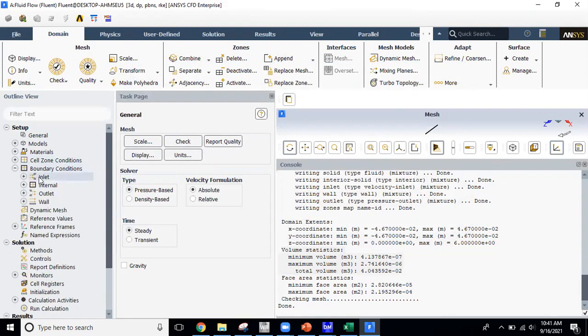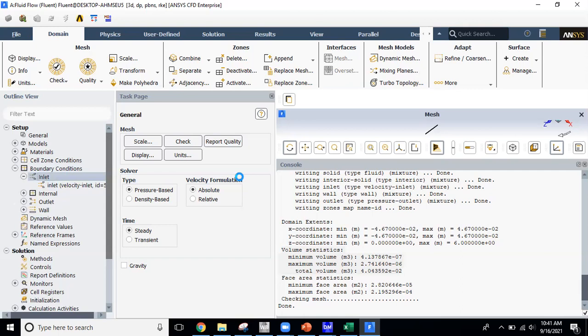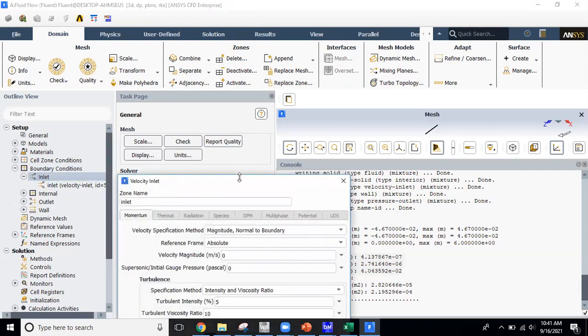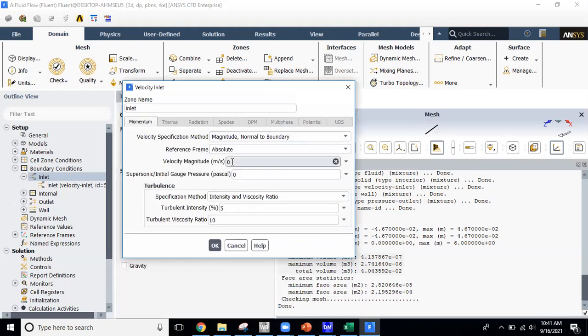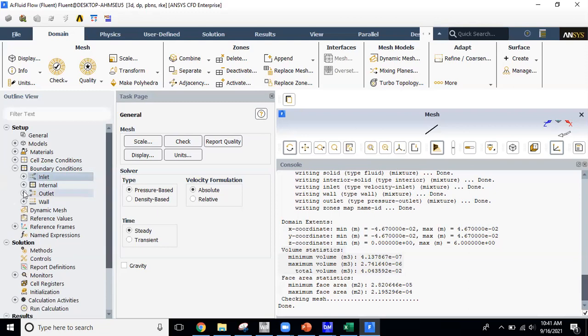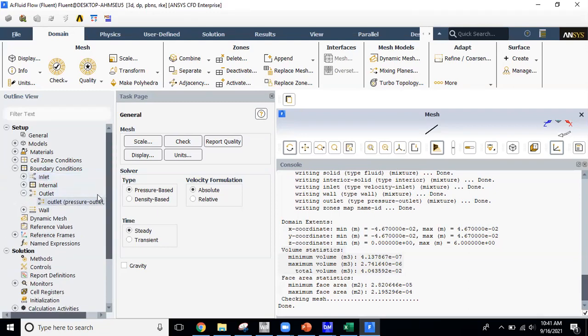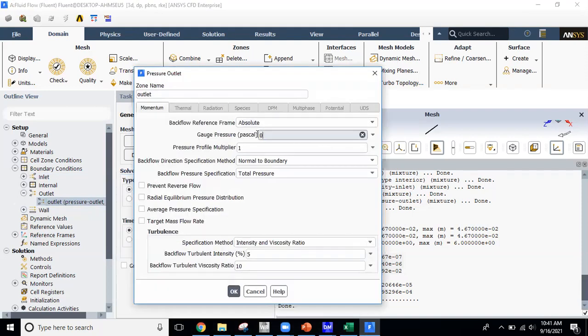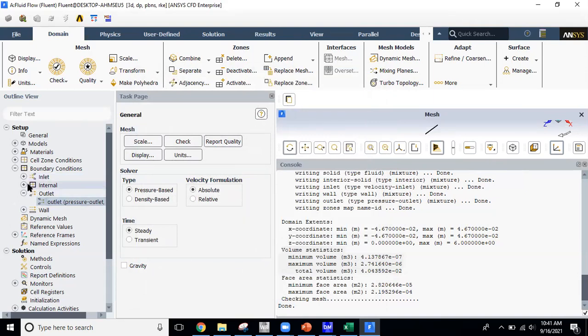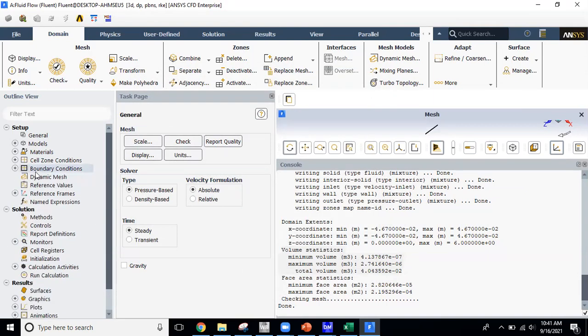Okay, for boundary condition, the inlet is going to have a velocity of 1.823. Okay. And then the outlet, the pressure, that's going to be 60,000. Okay, and the rest maintain. Got that.